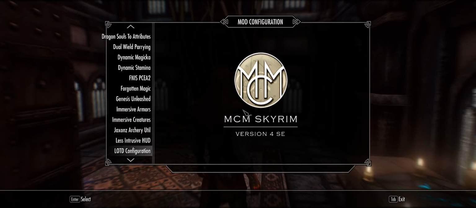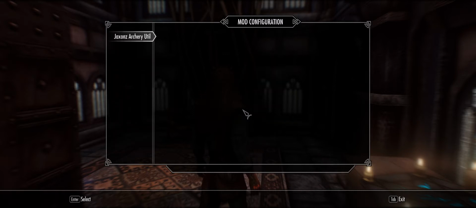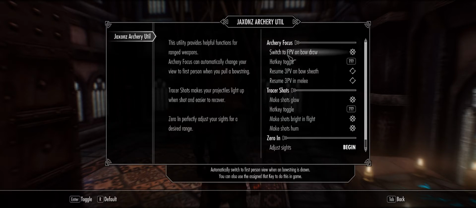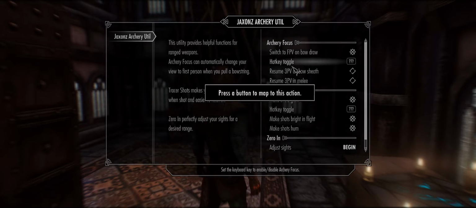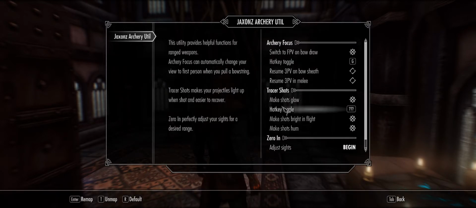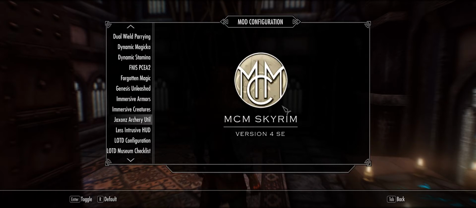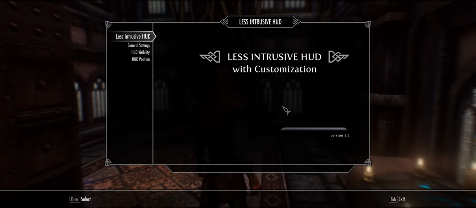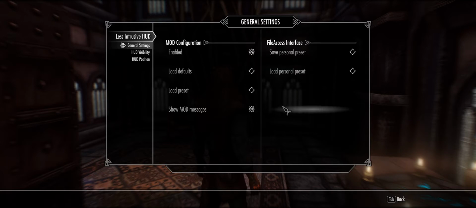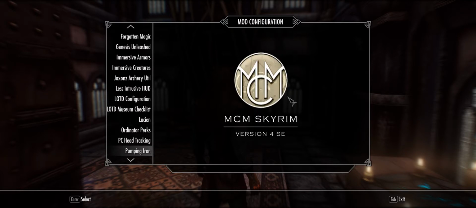Forgotten Magic, no. Genesis, no. Armors, whew, not doing that right now. Archery utility. I'm going to set a hotkey toggle for G there, just in case. I like the glow. I do not like the bright and flight, and I do not like the hum. Less intrusive HUD. If you have FIS installed, you can do your file access interface and set a preset, so I don't have to spend the next 20 minutes setting up my HUD.